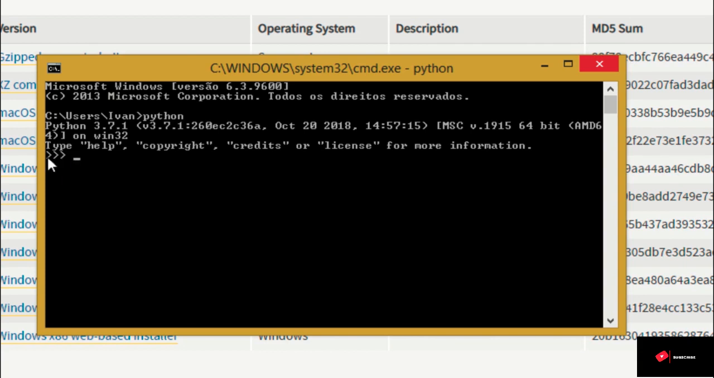Every time we see these three greater than symbols, it means we are inside a Python interpreter, so we can write Python code and it is going to be executed. For the first example, let's do a very basic math operation. Just try typing 2 plus 3 and hit enter. As you can see, Python made the calculation and printed the result, which is 5.